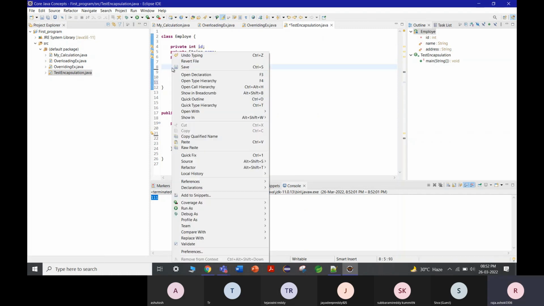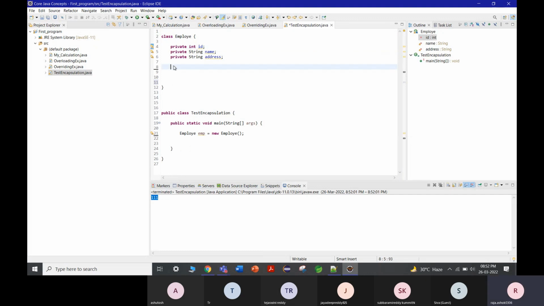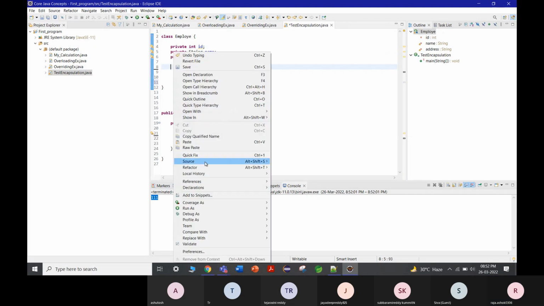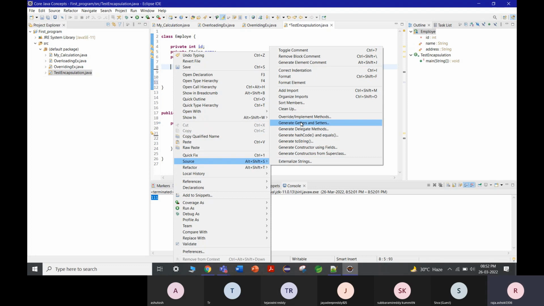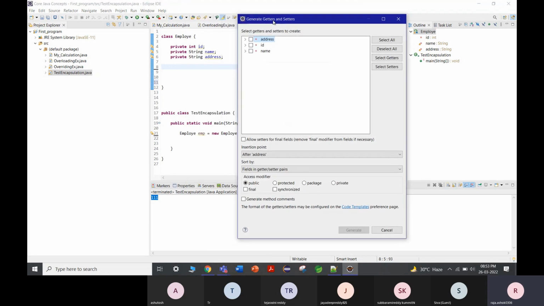How? Right click, go to the source, generate getters and setters. So steps enti, right click ichi source like elli generate getters and setters. So వేటికి జనరేట్ చేయాలి గెటర్స్ సెటర్స్, ఐడికి, నేమ్ కి, అడ్రస్ కి. సో ఐడి, నేమ్, అడ్రస్, for these three fields I am generating the getters and setters. Now simply click on generate.